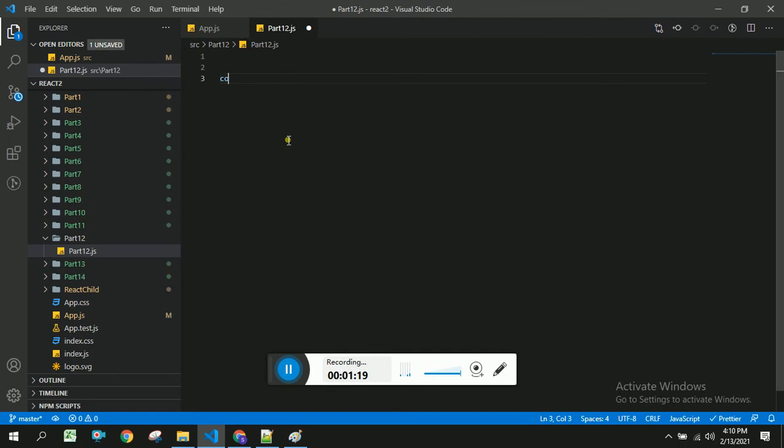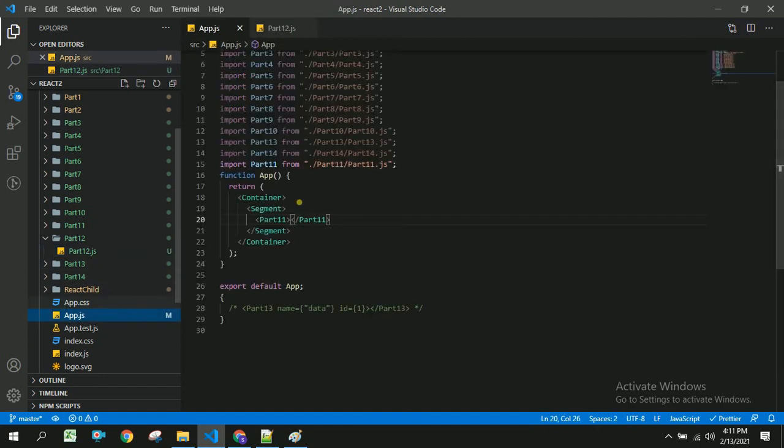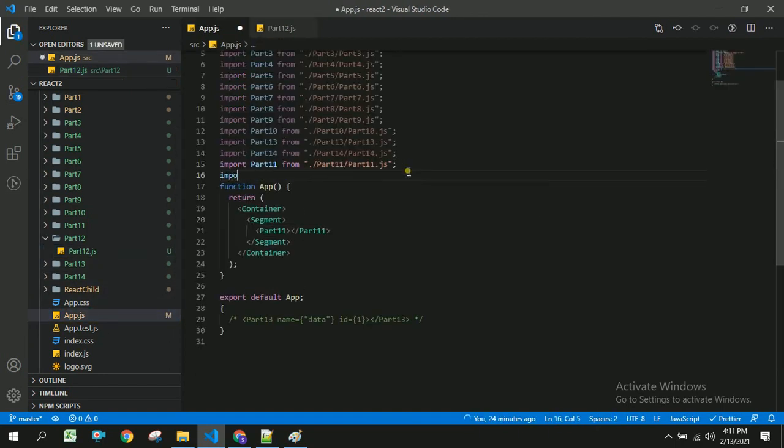So first I am going to create part 12 as a functional component. It is recommended to create functional components in React. And I am going to export default part 12. Now I am going to copy this and paste or import it in my app component.js.